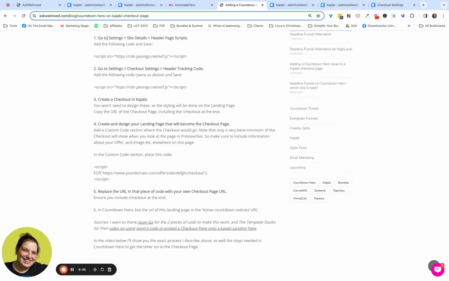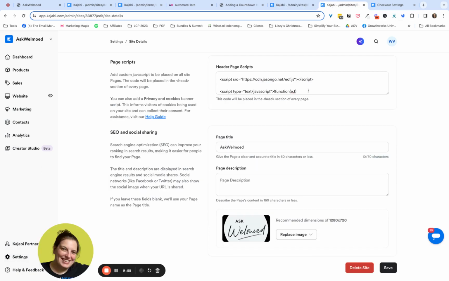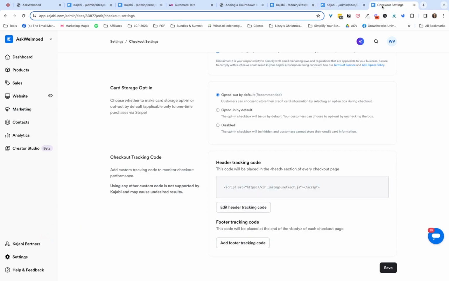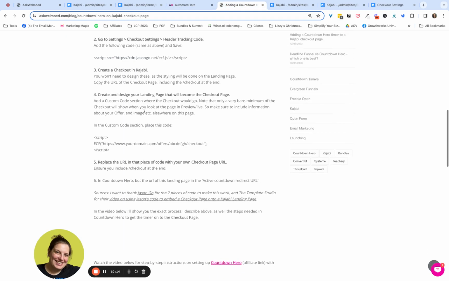So we need to go first to settings in Kajabi, site details, and header page scripts. So in your Kajabi, head on over to the settings at the bottom left, click site details, and then later on checkout settings. For site details, you scroll down to the header page scripts and you put that piece of code in. And then you go back here again, settings, checkout settings, and you go to the header tracking code and you put the same piece of code in. Okay, that's the first step.